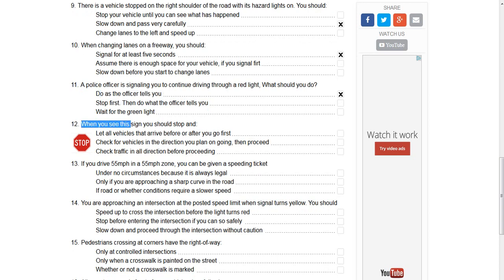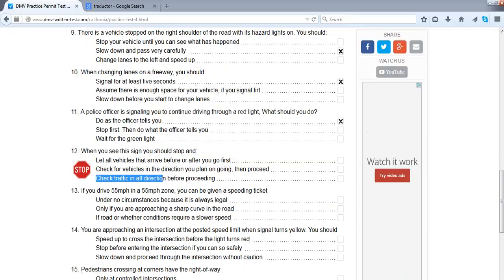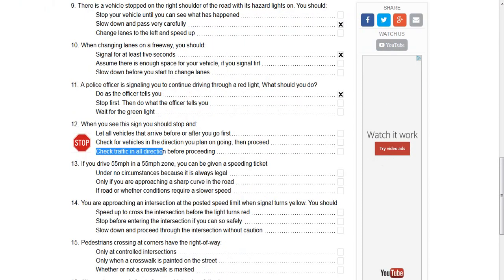When you see these signs, you should stop. This sign is a stop sign. Let the vehicles that arrive before or after you go first. Check for vehicles in the direction you plan on going to proceed. Check traffic in all directions before proceeding. I will choose this one right here. Check the traffic in all directions before proceeding.